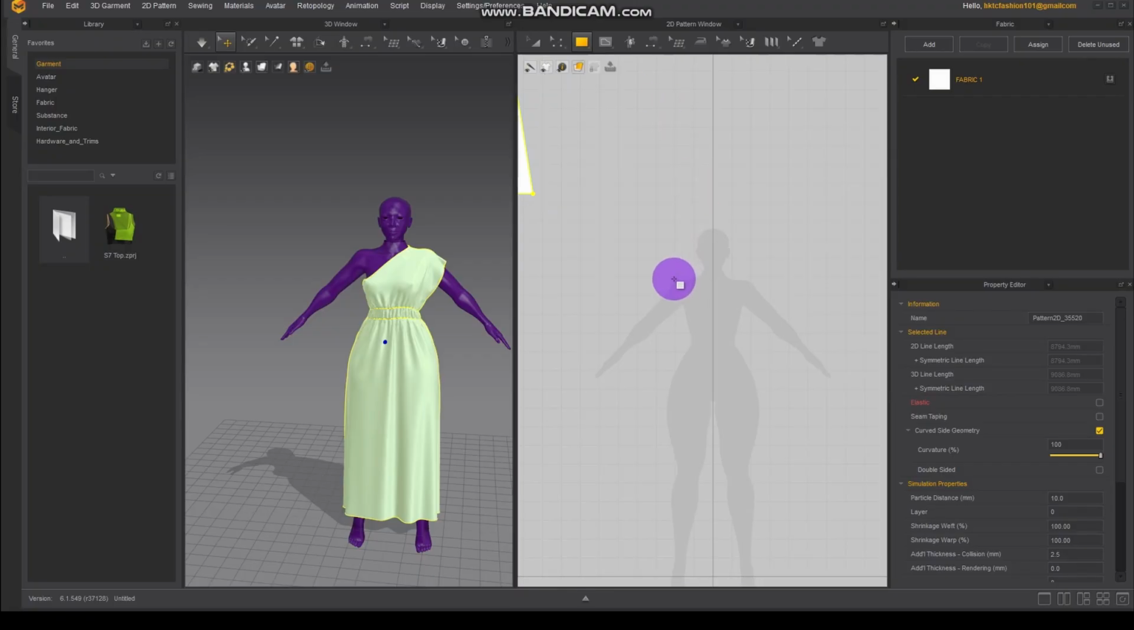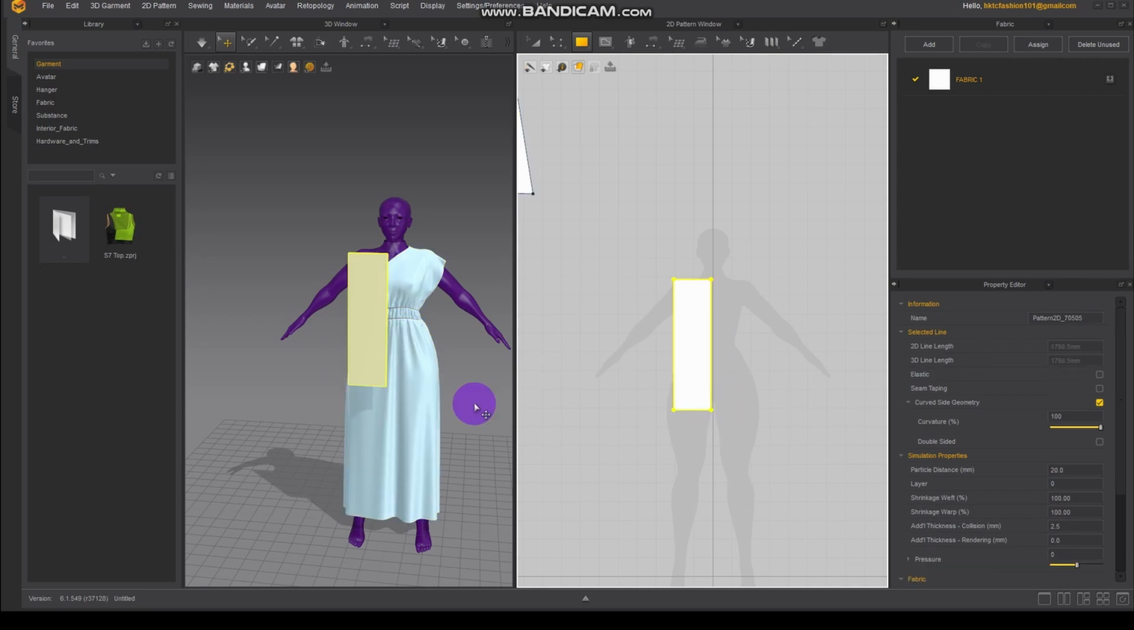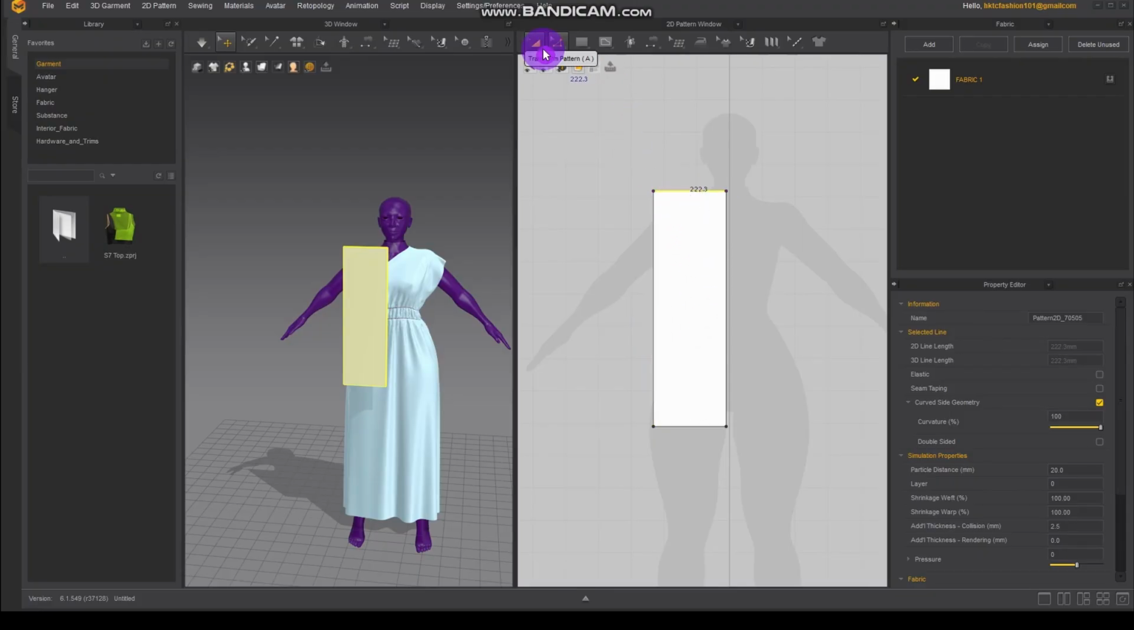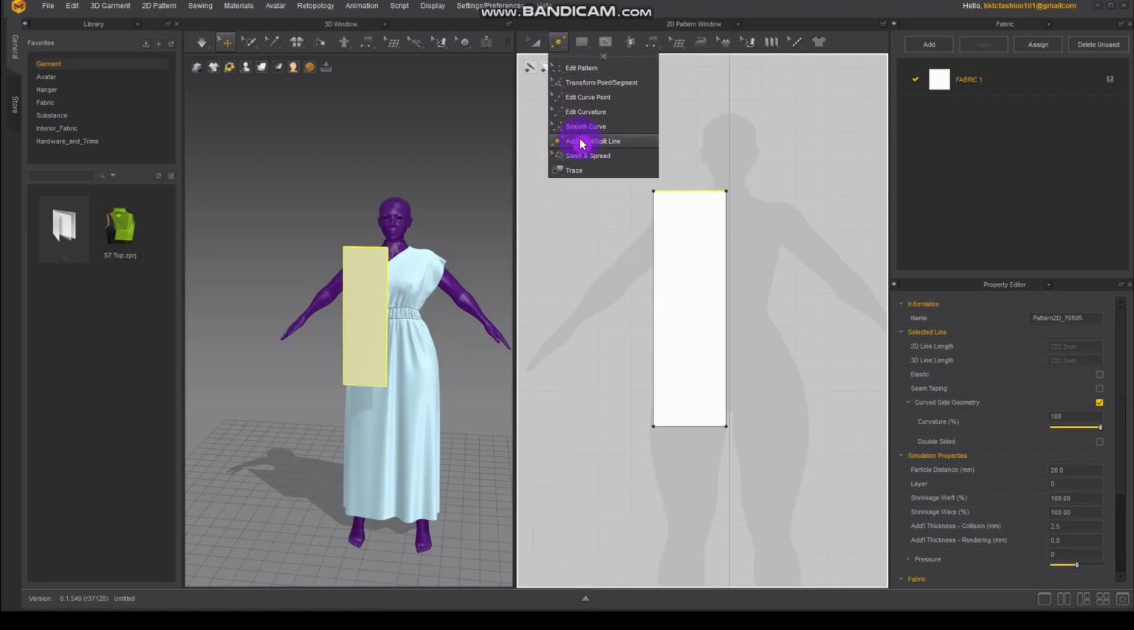So we're going to go easy mode here, and we're going to do a cute little, just a little throw to go over it. And this is just as an example, so it's not going to be perfect. So make sure you make the armholes.